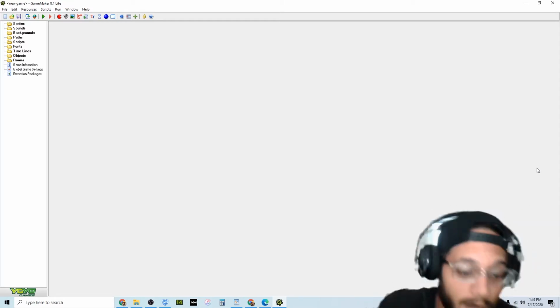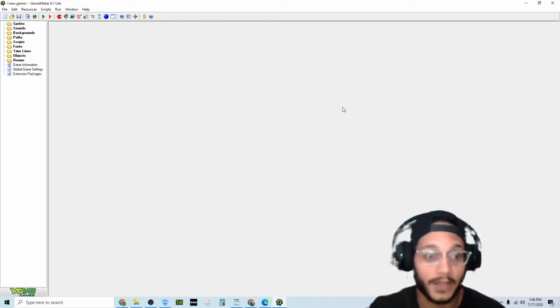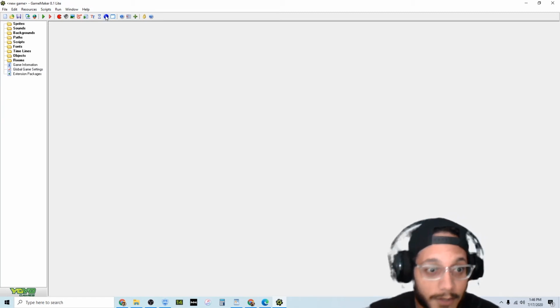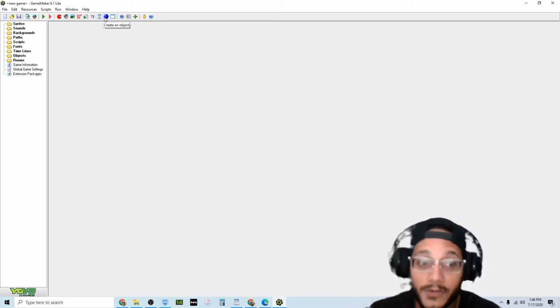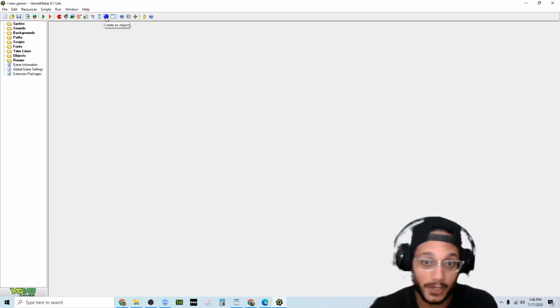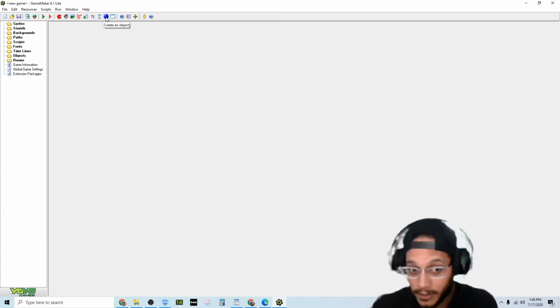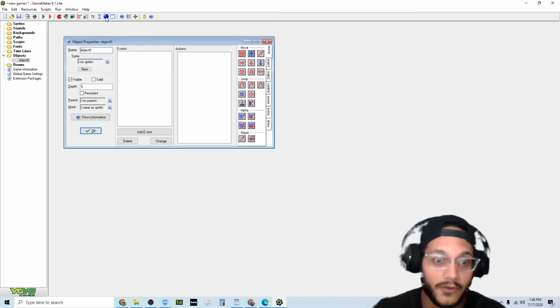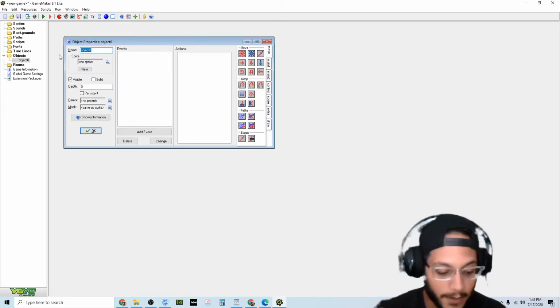So, the first thing that we're going to do, we're going to create our hero, our main character. Okay, so this blue ball, we're going to be using this a lot because this basically creates our objects. It creates our enemies, it creates our blocks, and it creates basically everything. Okay, so click on create an object. We're going to name him hero.